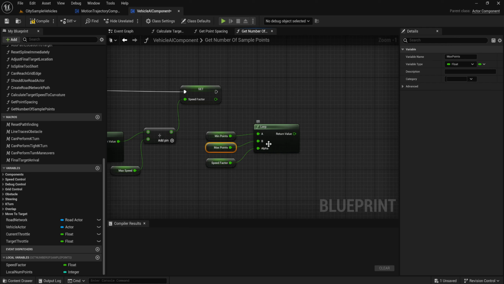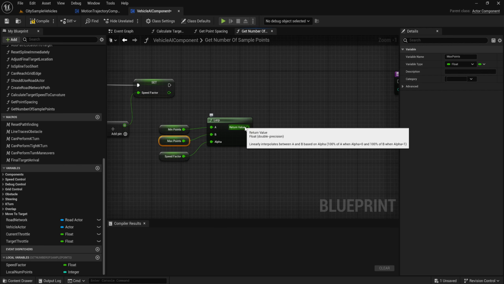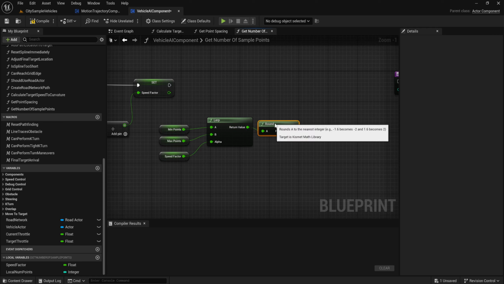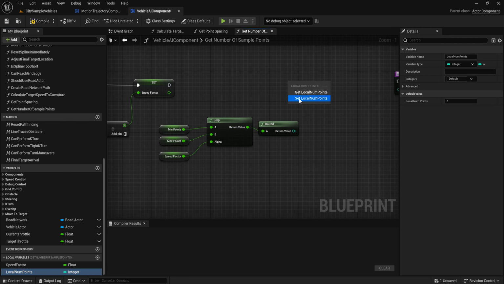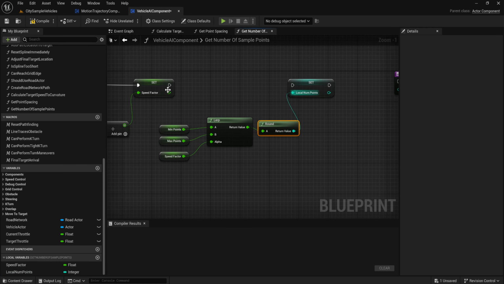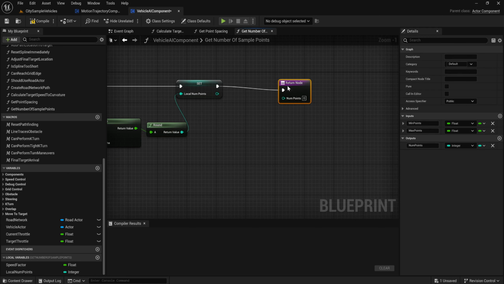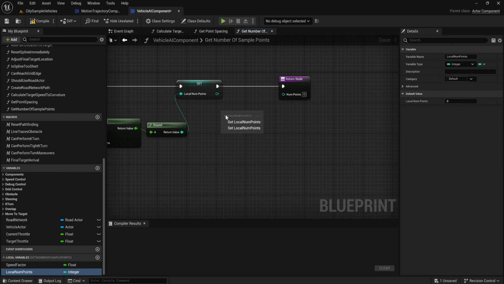Because we want the vehicle, when it moves fast, to have many points projected to the future. And if it is slow, it has fewer points. And round this to integer, or set local num points, and return this local num points.